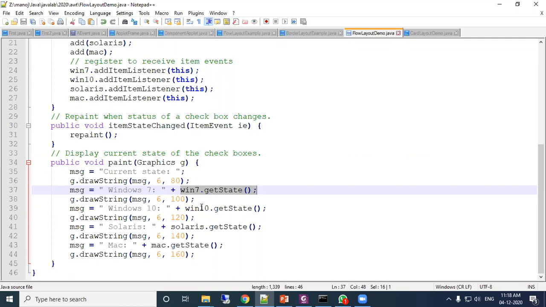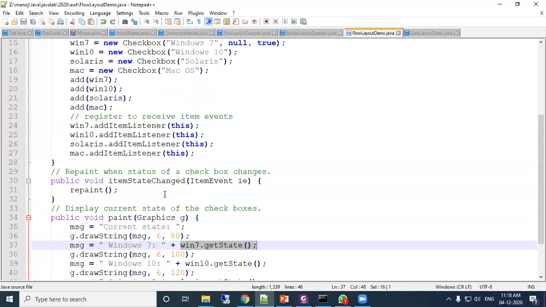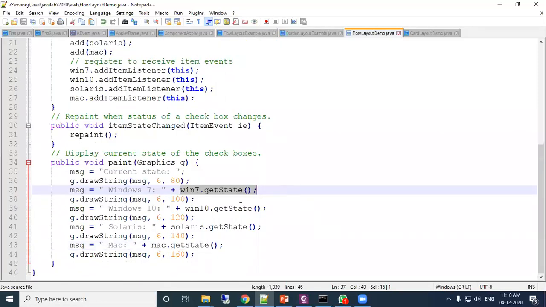class. Here, what are win7, win10, Solaris and Mac? These are checkboxes, so the status may be true or false. Either it returns true or false, and that will be shown on the screen, because this true or false will be returned and concatenated with the win7 or win10 label, then stored in msg, and that msg value will be shown on the screen.